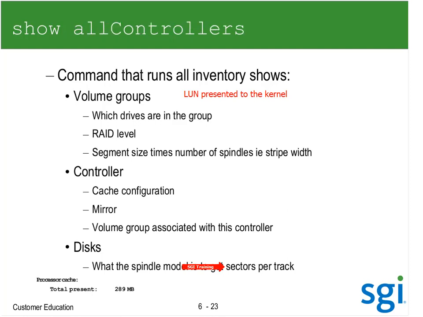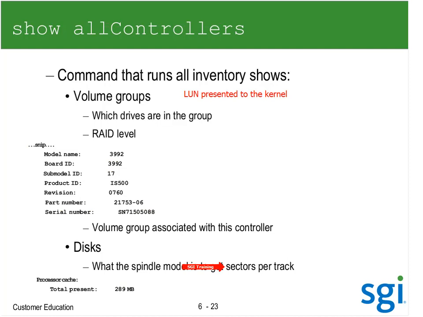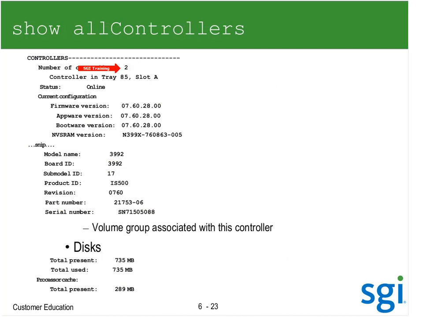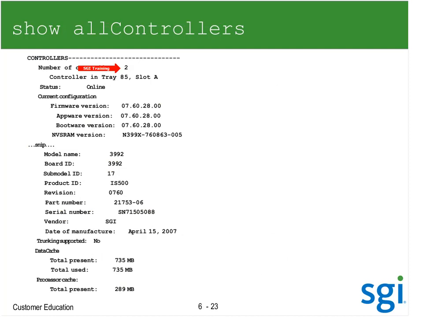So here's show all controllers. This is two controllers. I got the firmware level. I got the model of the controller. I don't spend enough time like the other people do to know exactly which device that controller is for. The product ID here has been marked as an IS500.